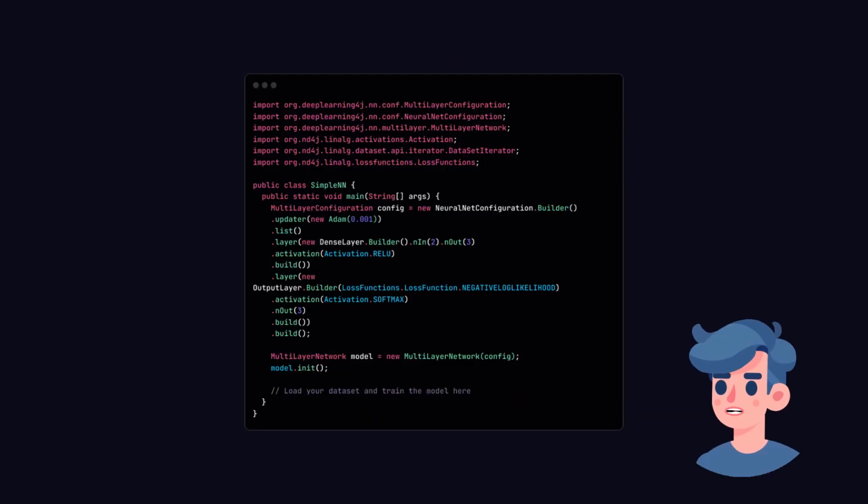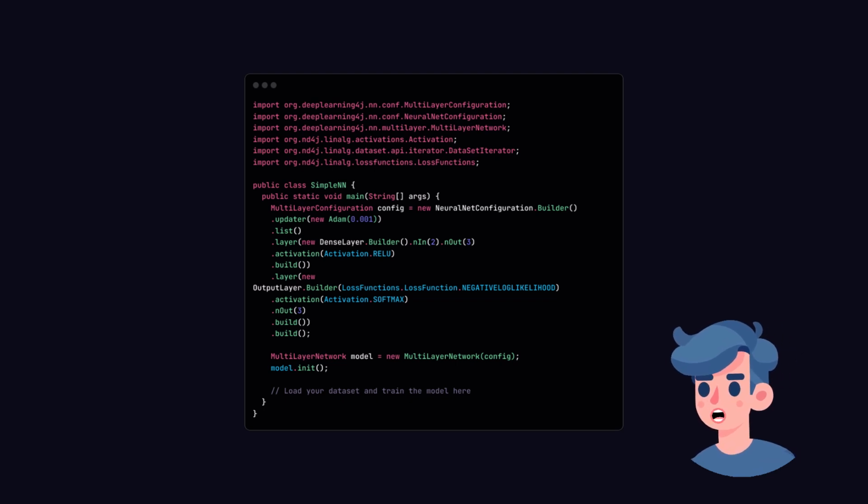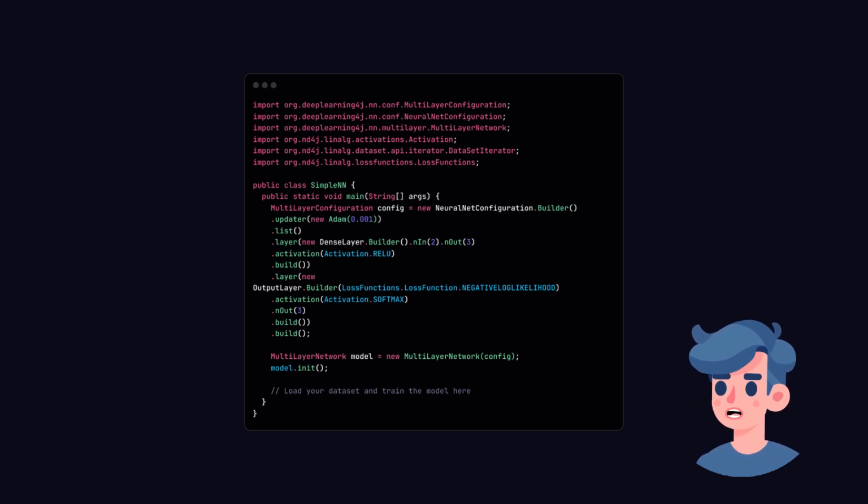One common AI challenge is to create a neural network from scratch. For this, we can use libraries like DL4J, which is a deep learning framework for Java. Let's create a simple feed-forward neural network to classify data.